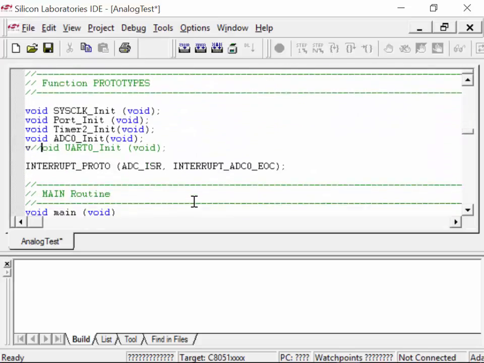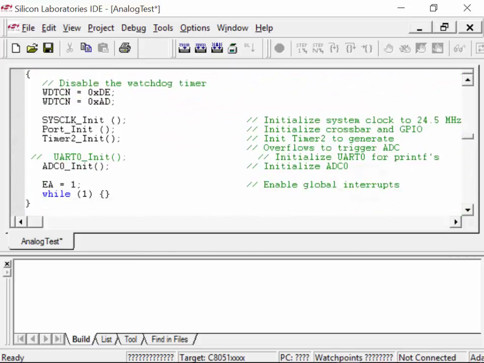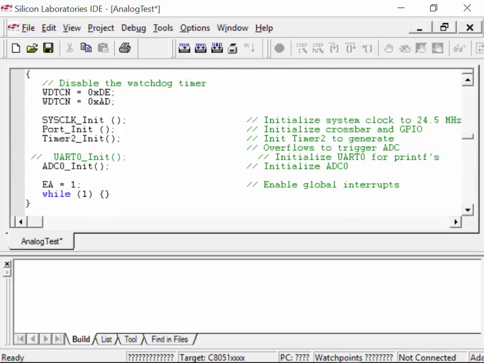But let me just kind of go through here. We set up a system clock, they do it a little bit differently here, but we set up the system clock, we initialize the ports, and we set up timer 2 initialize, and we initialize ADC0. And I'll go through those initialization routines real quick. And then we do the standard while 1. This is like the blinky that used the interrupt. Our ADC conversion and reading the analog to digital conversion is done in the interrupt service routine.